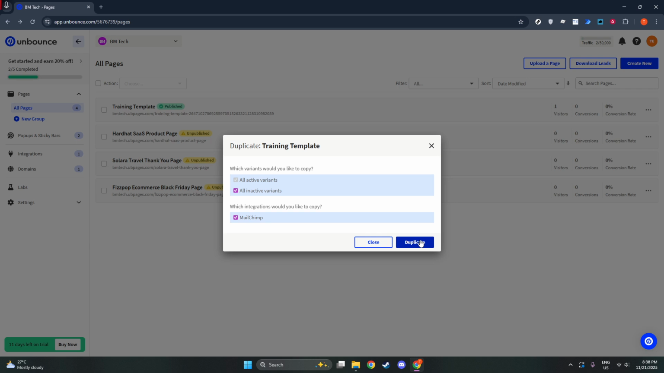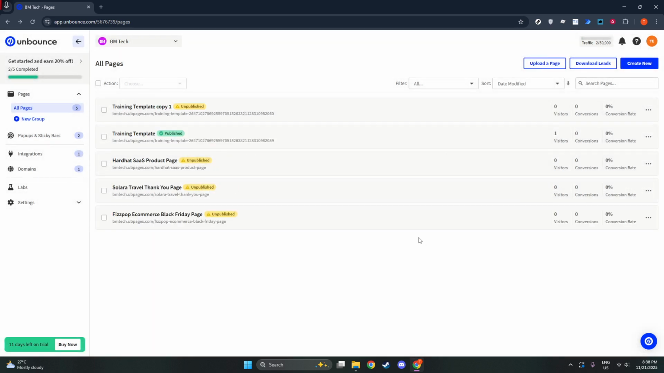Once you've made your selection, click Duplicate to create the copy. The system will process for a moment, and then your new page will appear back in the All Pages list. By default, Unbounce appends a suffix like copy1 to the original name so you can tell them apart at a glance. That suffix is just a placeholder, so after confirming the duplicate exists, you can rename it to match your campaign or testing plan, update its URL, and adjust settings as needed before publishing.